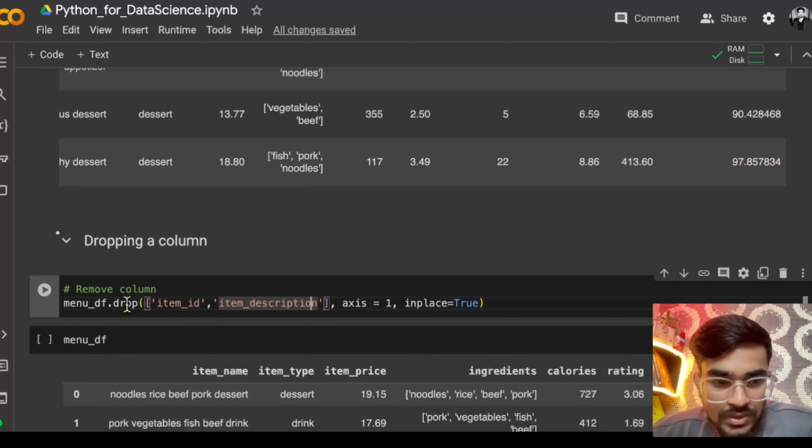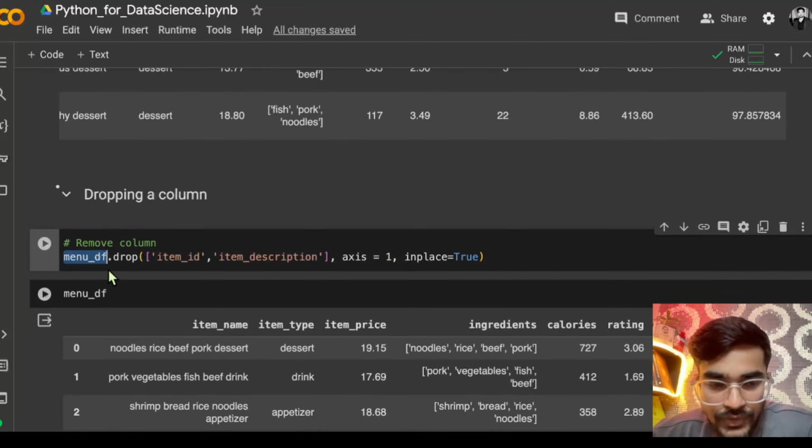To remove a column, what you can do is use df.drop. So this is the method that we are using, .drop, and the columns that you want to drop, all of those values you can put here. If it is a single column, you just put the single column here, but if you have multiple columns to drop, you have to pass them into a list. So let's say I want to drop item id and item description. In that case, you can just pass them inside a list.